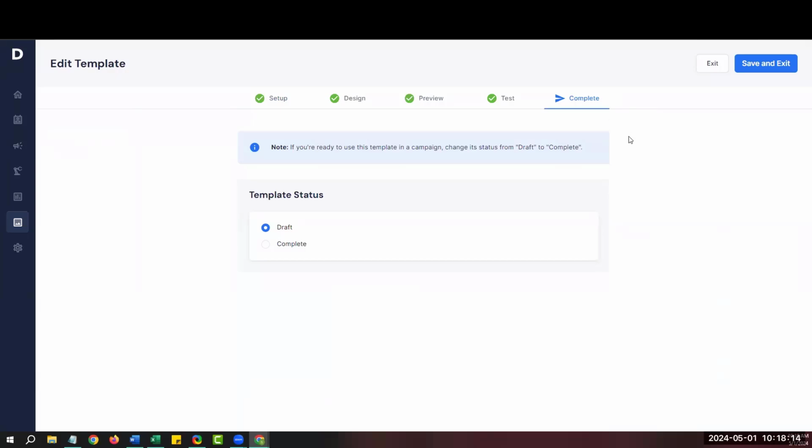Now, this last step is important because your templates live in your account as two different statuses. There is a draft status, which is a template design that is in progress. There's also a complete status, which means that that design has been finalized and it is approved to start using when you want to send a campaign.